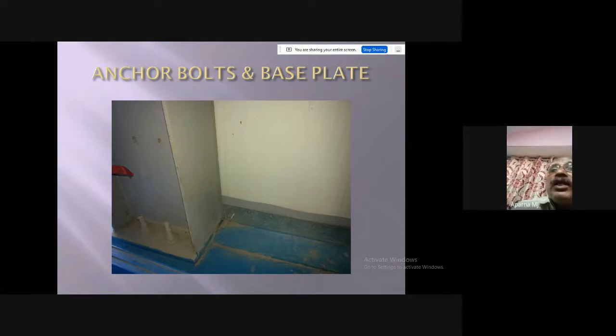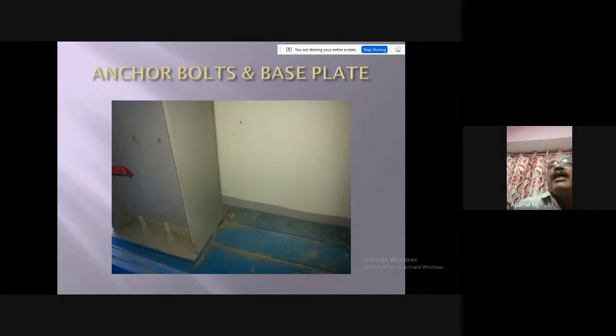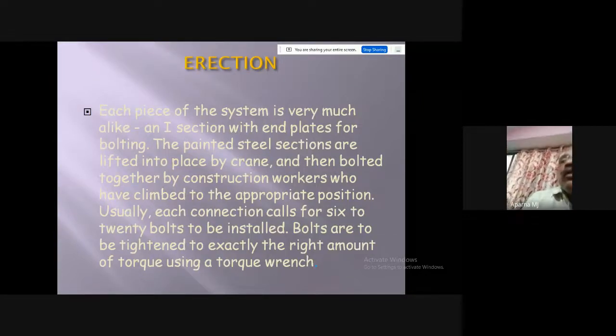You can see the washer is there, the nut is there, and normally, from an aesthetic point of view, you can clamp this column with some ACP or some cement board or something, so this will not be visible. If you want to close, the cladding can be used to cover the columns as well as bolts and everything.